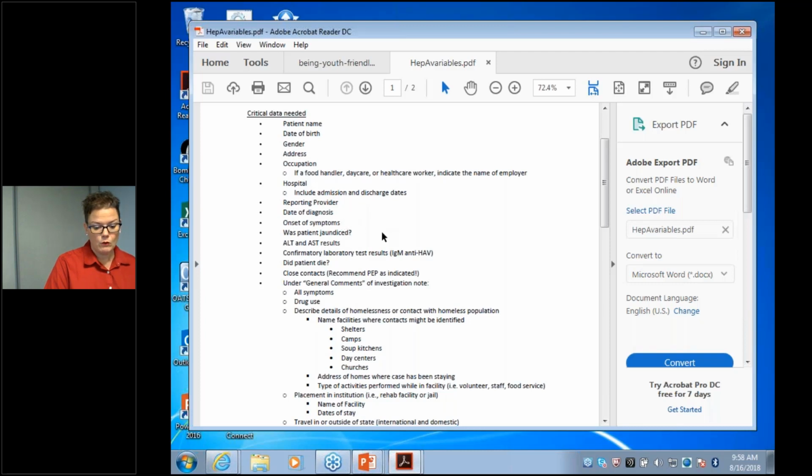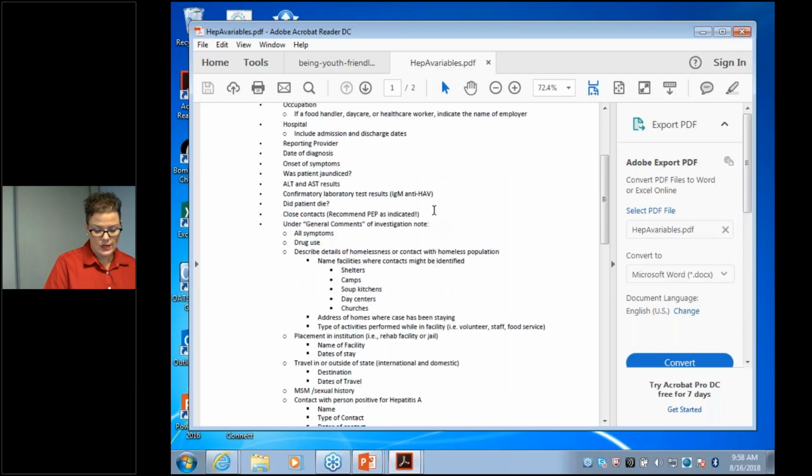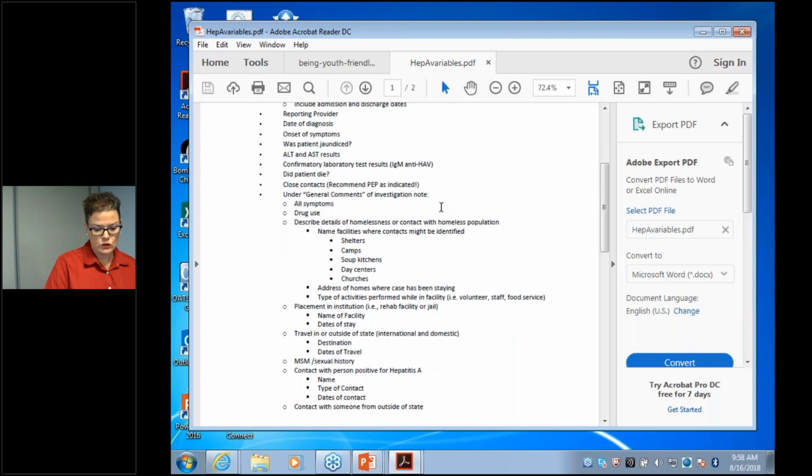We do need to know if the patient was jaundiced. And we do need to know if they had ALT and AST results. And of course, their IgM results. Make sure you're recommending PEP for the close contacts. And under general comments, you're listing symptoms, whether they're a drug user, whether they have homelessness or contact with the homeless population. And if you know that they have visited particular shelters or camps, you can list those.